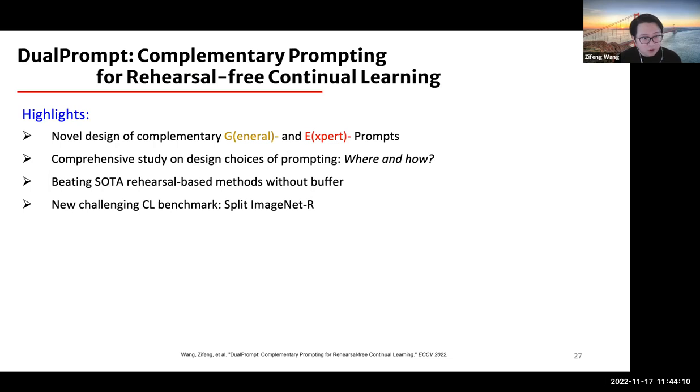So in order to be totally rehearsal-free, we propose DualPrompt, which mainly focuses on pushing forward class incremental learning performance. Here are several highlights of DualPrompt. We have this novel design of complementary general and expert prompts, which learn respectively different knowledge from the sequence of tasks. We have also conducted a comprehensive study on design choices of prompting, including where and how to attach the learnable prompt parameters.